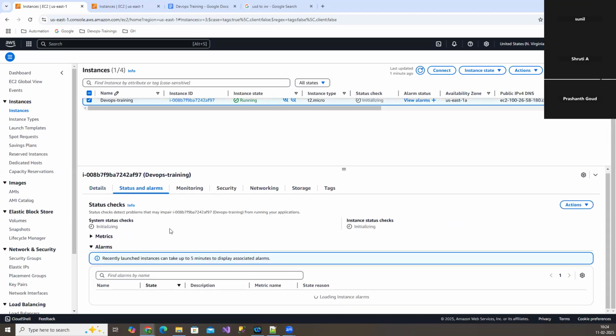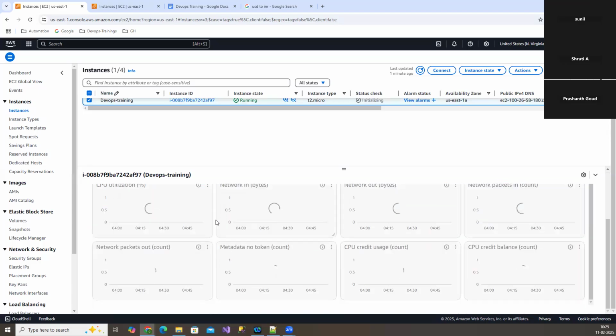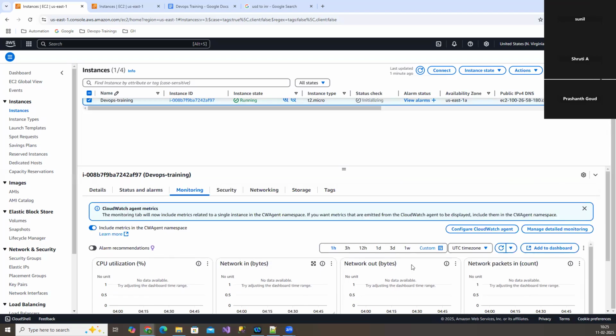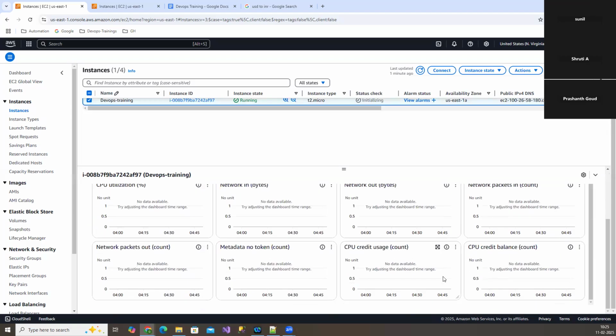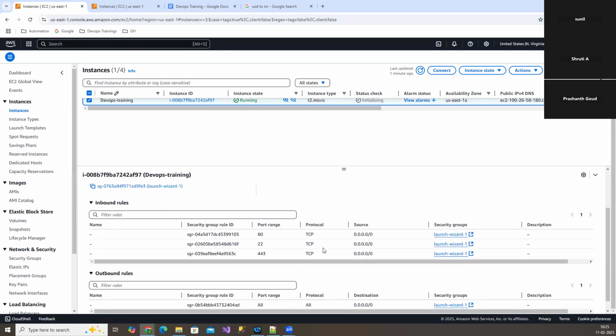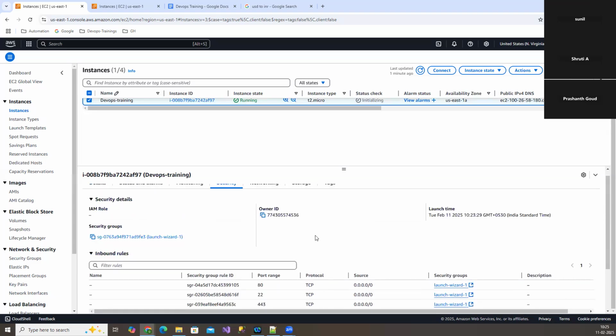Here if you check status and alarm, you can define your metrics for the server, and you can monitor the usage of the server, like CPU usage, network usage. All these things you can monitor like this. And security: these are all the inbound and outbound rules. By default it is going to create these once you launch this instance.